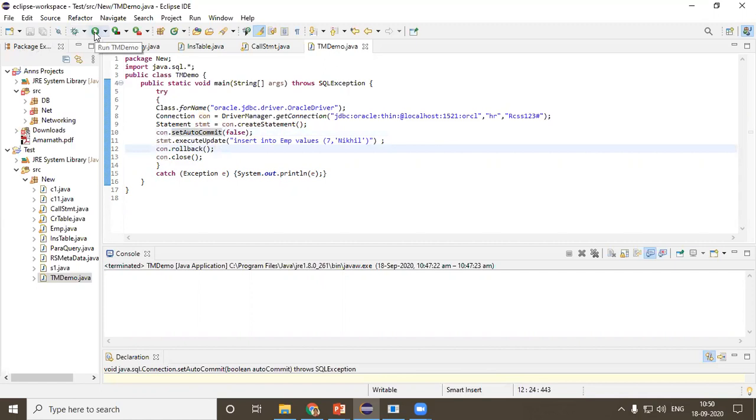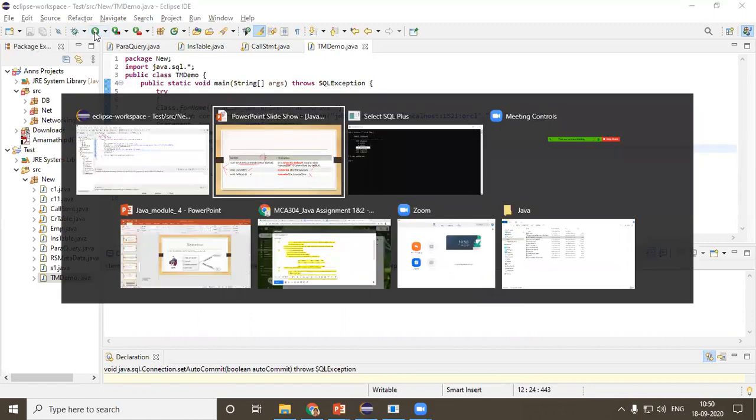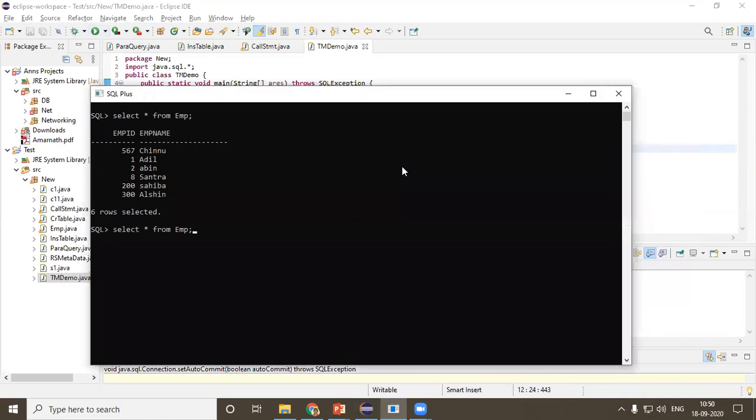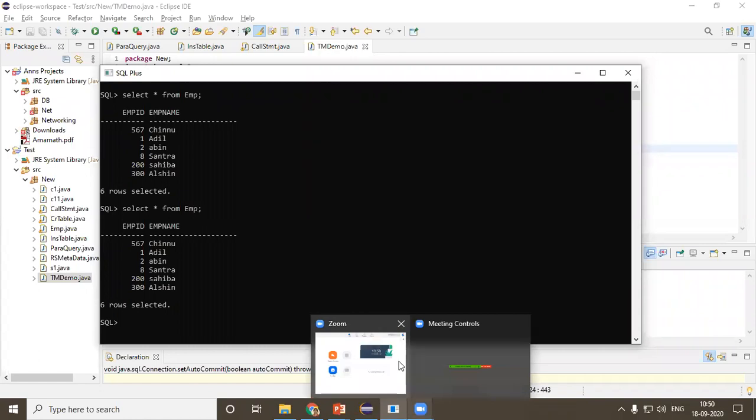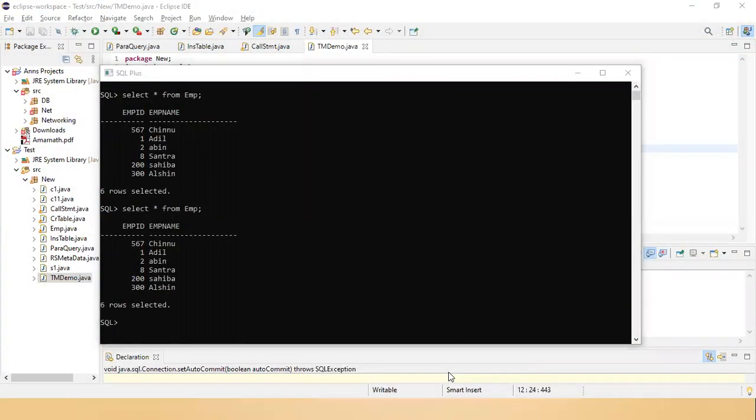I'll save my program. I'll run my program. I'll take back my table. Select star from EMP. Okay, I did have 7 nickel. I told it to insert 7 nickel, but 7 nickel has not been inserted. Why was 7 nickel not inserted? 7 nickel was not inserted because I gave a rollback.